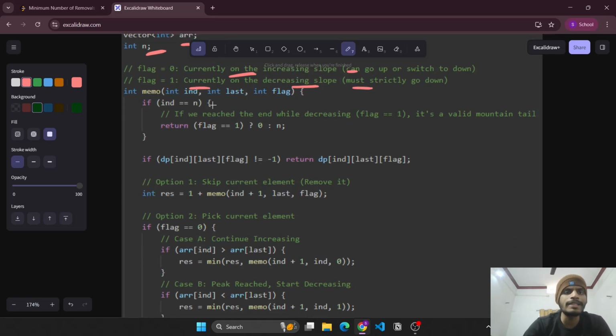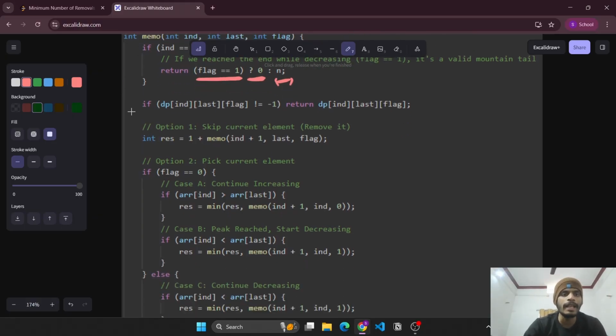Now we have the base case. When we reach the index n, if flag is equal to 1, then it means we have ended at a good node. That means we are able to find a decreasing slope and we have chosen some element. We will simply return 0. Else we return a very large value so that this minimum value becomes very large and we are able to avoid that case. Okay. Now we'll see whether this state is already calculated. So we'll simply return it.